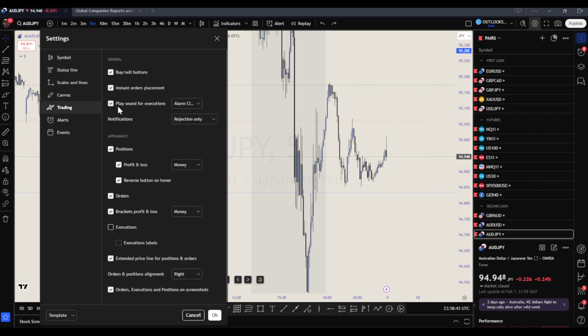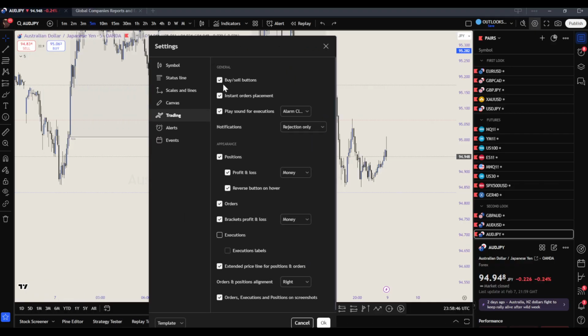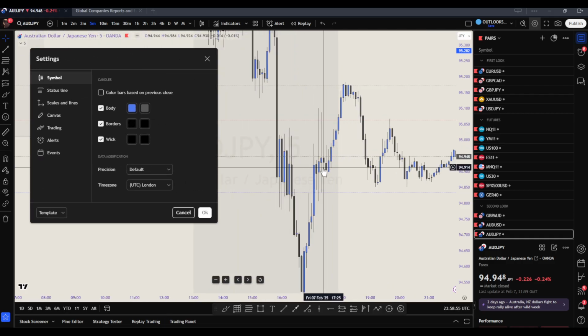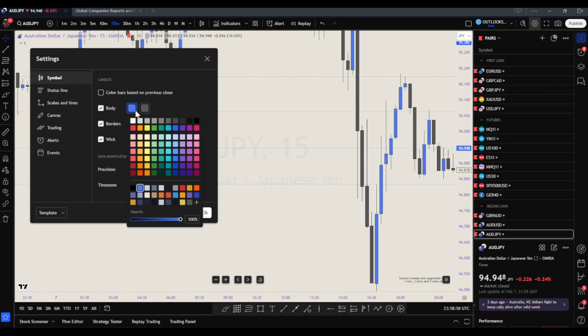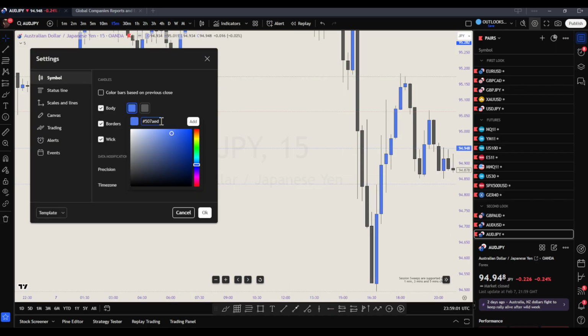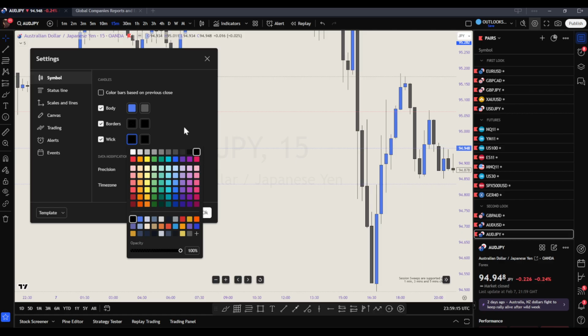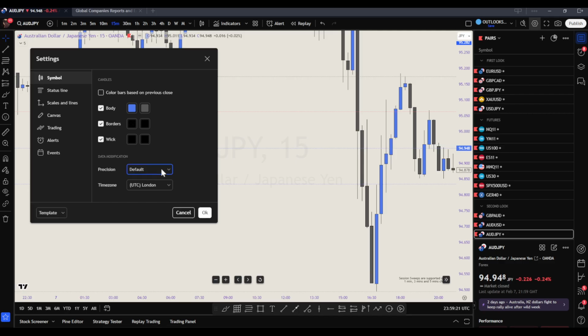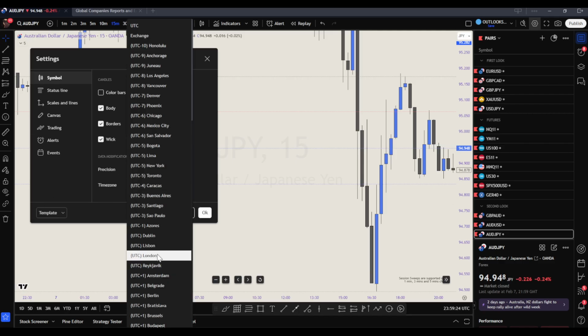And then let's go to trading. So we don't need general buy and sell, so that'll get rid of that. Instant order plays, this is all for my futures, so this wouldn't matter to you. Symbols, we've got our black and blue classic theme. So this is my blue color, which is this right here. And then our candle close is this color with the opacity at 100%. Borders, we've just got black and black for everything. So just the last one, the column up here. And then precision, we've got default. Time zone London, because I'm in London.